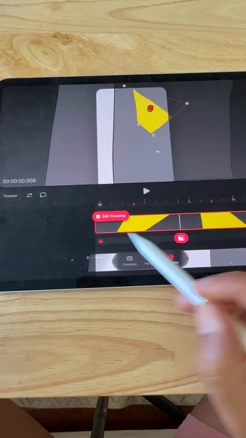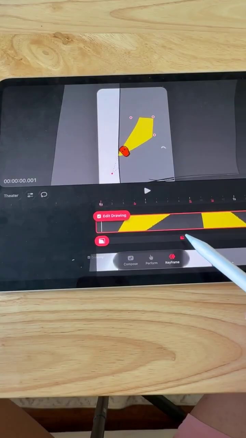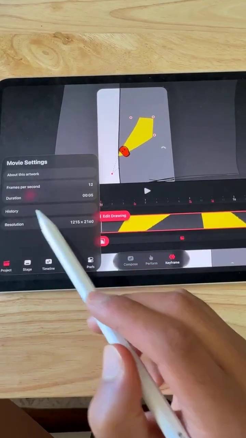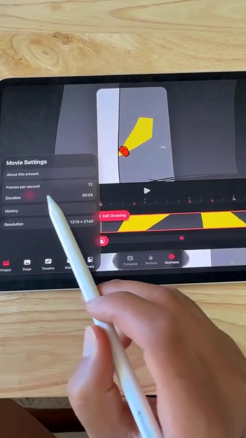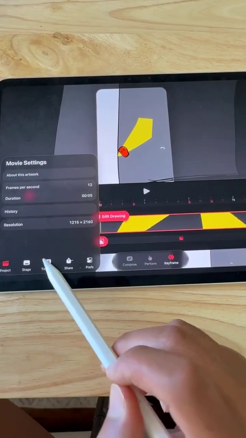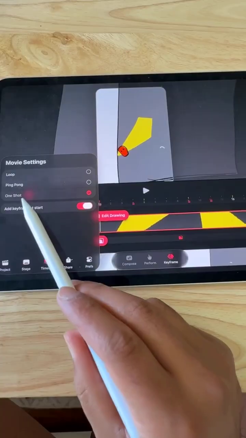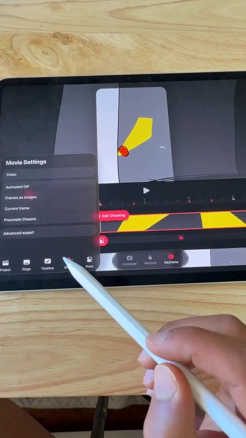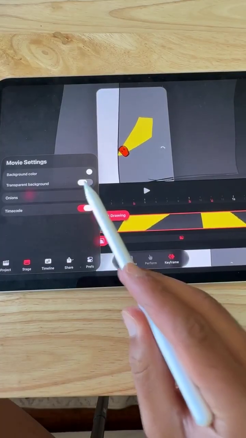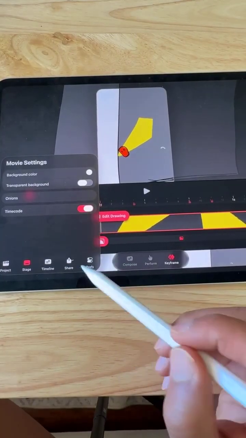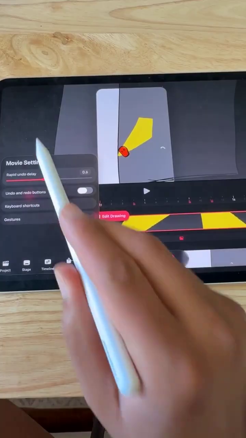I think there is a way to do easing. I just forgot how to do it. Give me a second to remember. What is this? About this artwork, frames per second, duration, history, stage, timeline, add a keyframe to start, ping pong, one-shot loop, share, stage. That's cool. You can also export as a transparent background. Preferences, gestures, I don't remember.